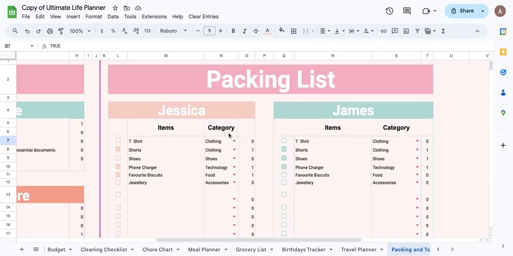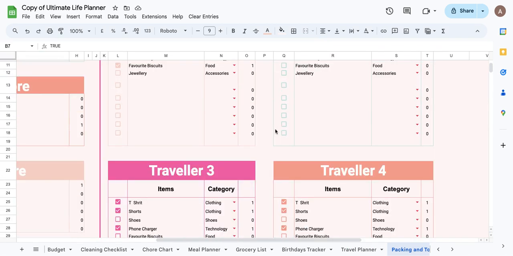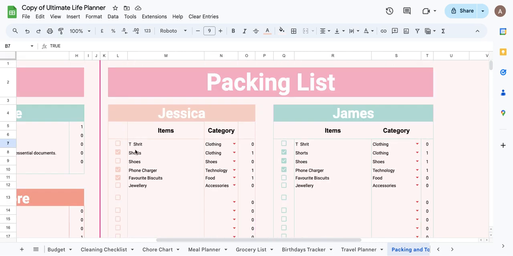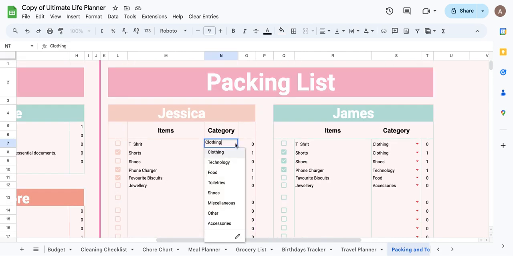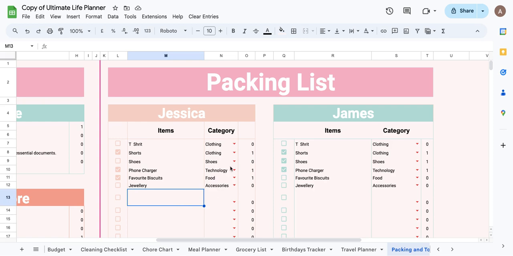So based on who is going for this trip, all the travelers, what do you want to pack for them, and what category does this fall under? Is it on the clothing? Is it on the shoes? Maybe toiletries, on the gadgets or accessories? And then once you pack them, you tick on this here to show that it's been packed.